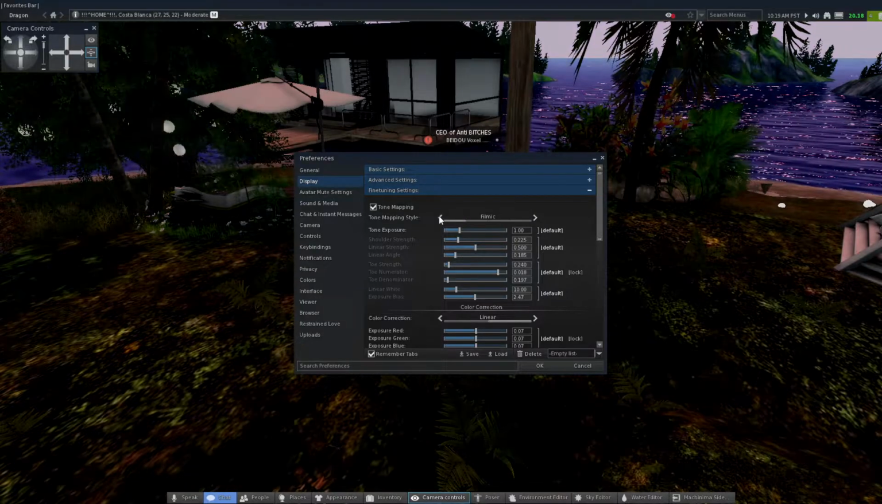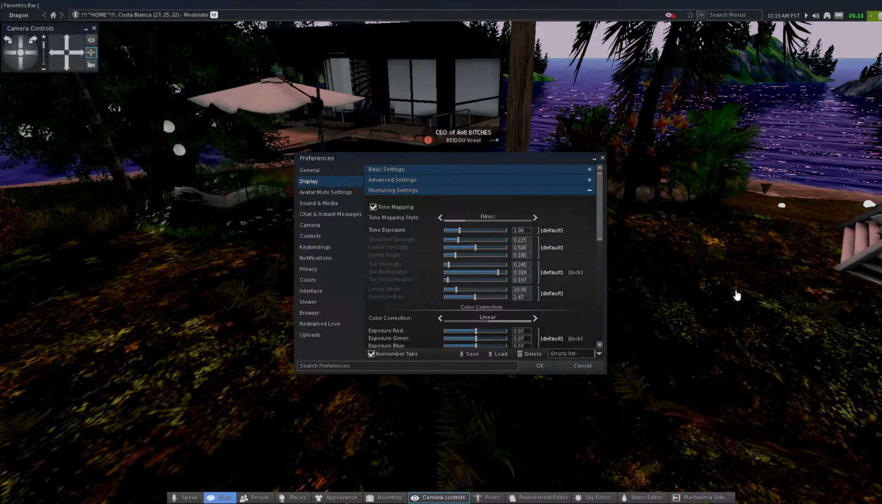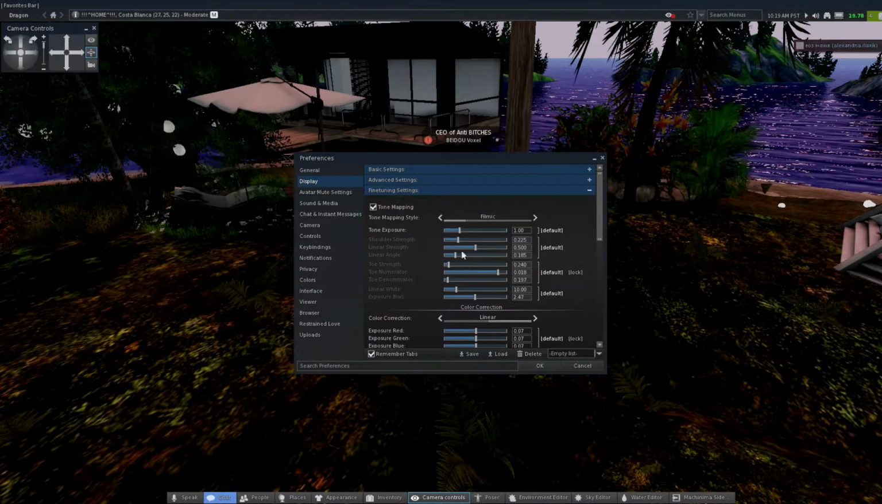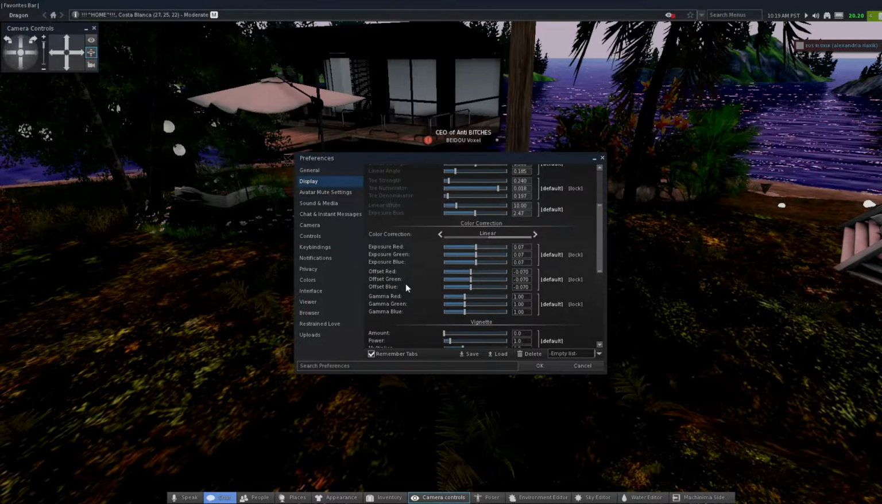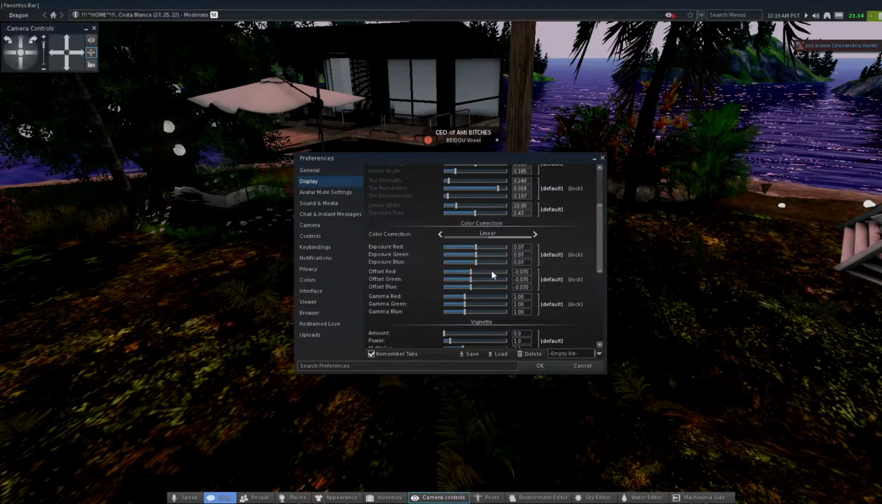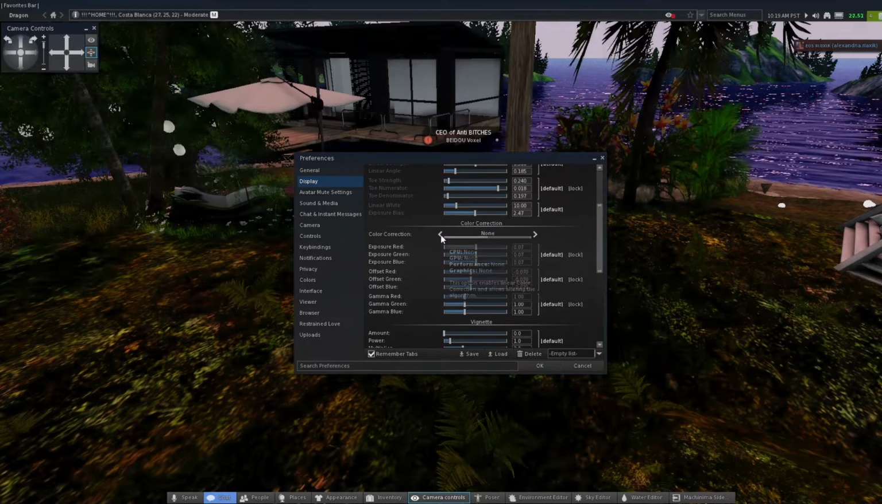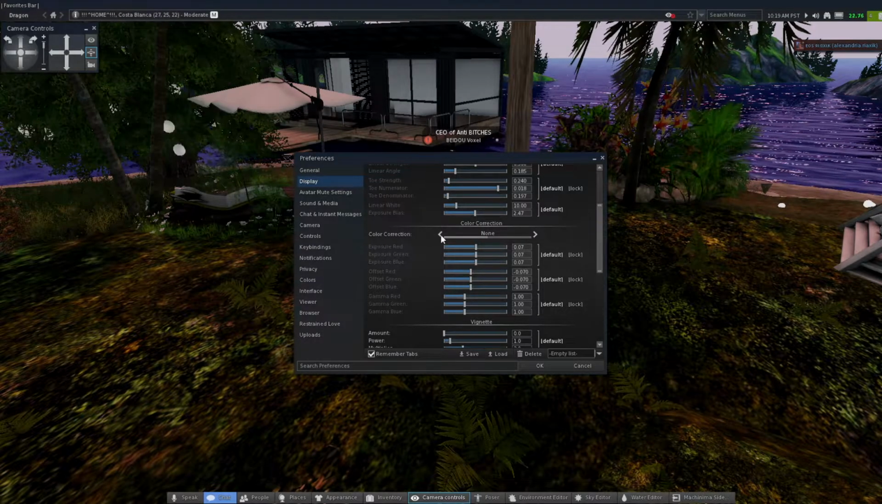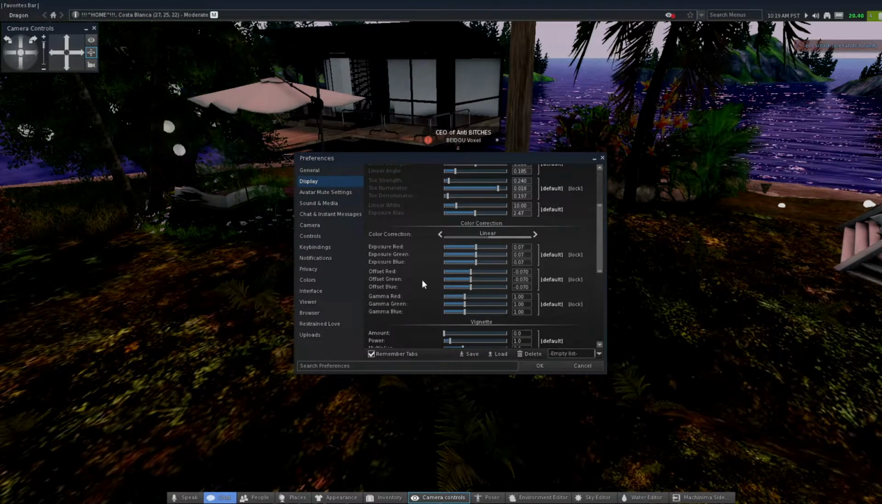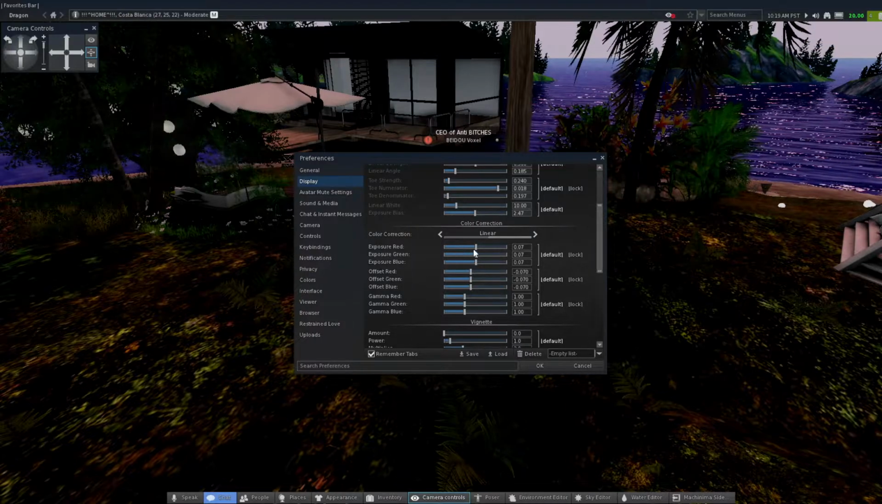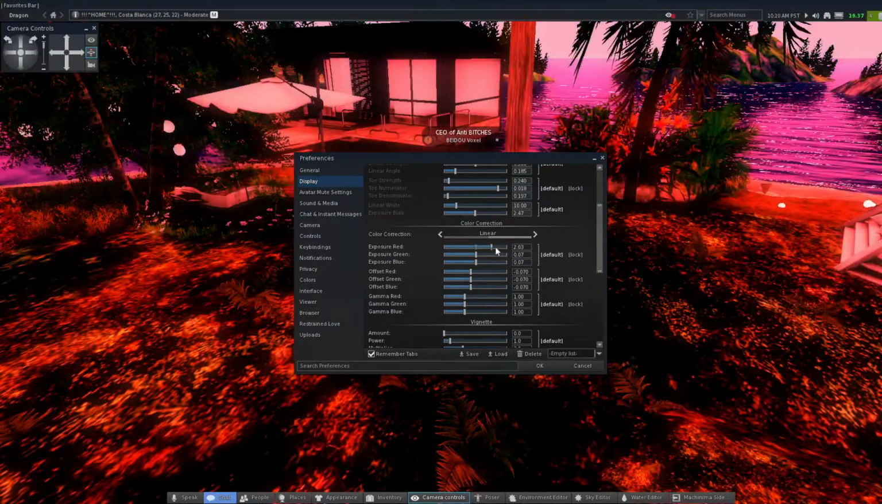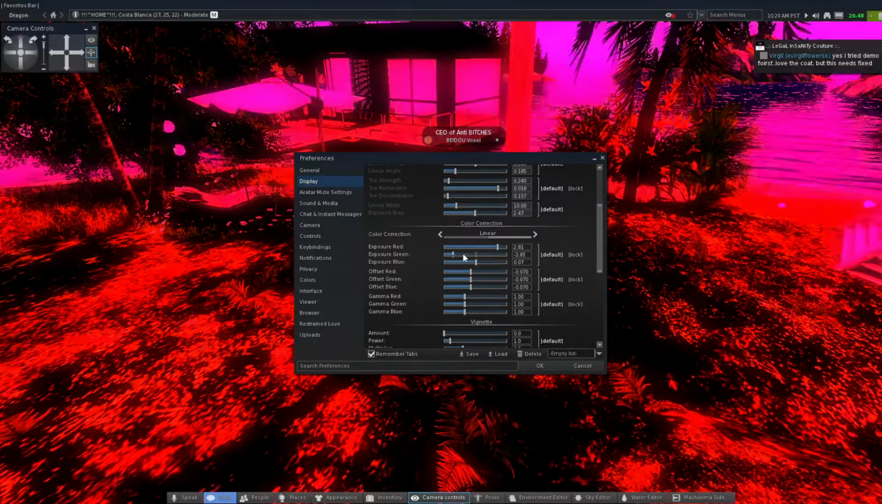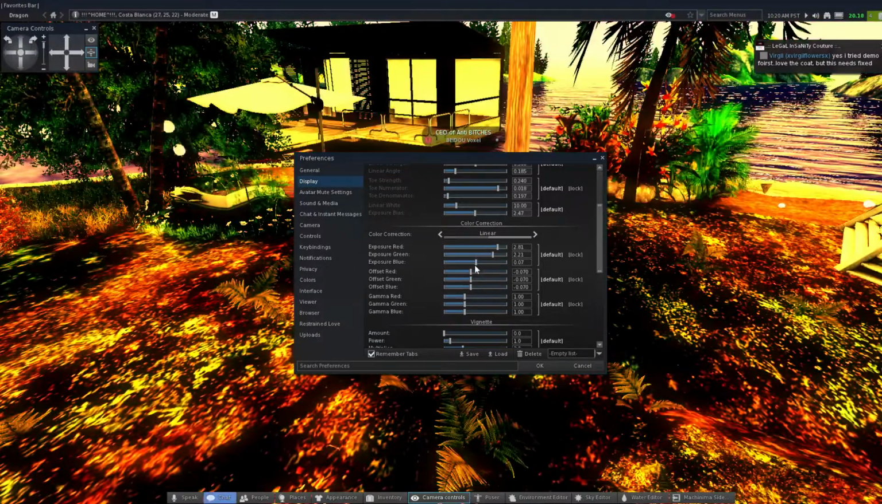So I like Filmic because it's colorful. Here is the color correction. I don't want the color correction, I want to turn it off. Or if you want to turn it on, you can just change whatever you want, however you want.